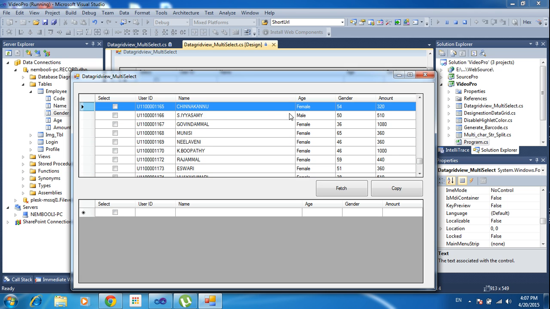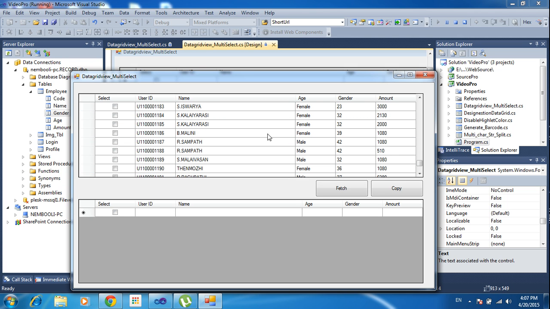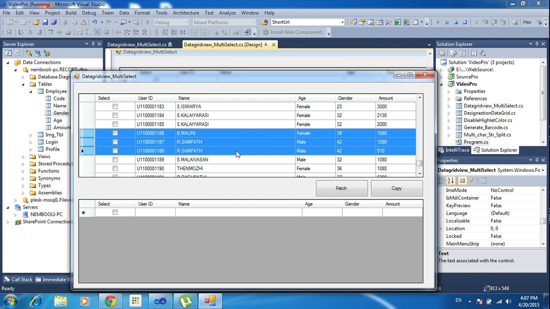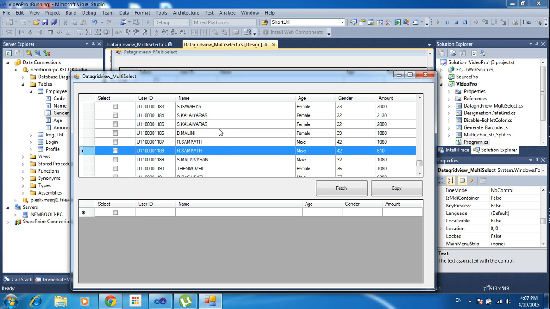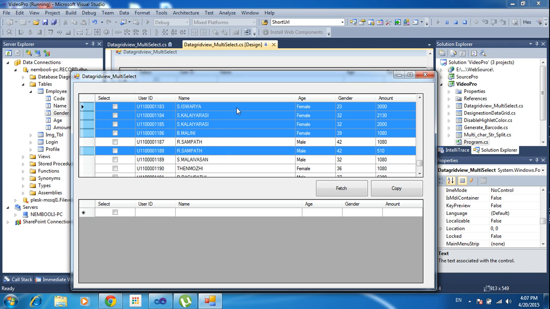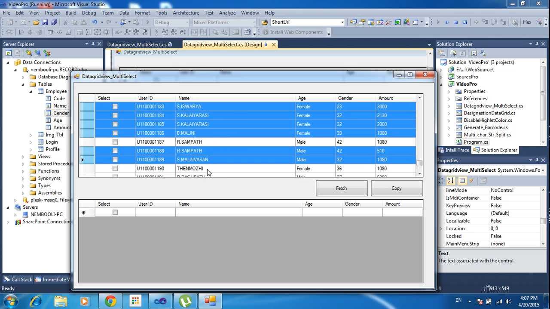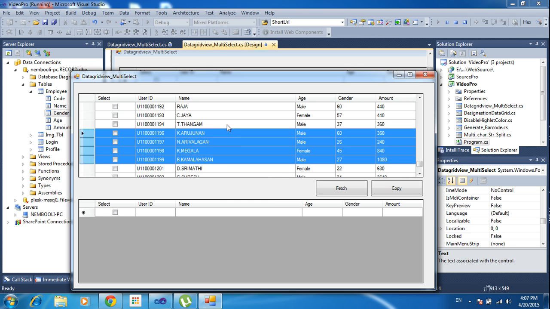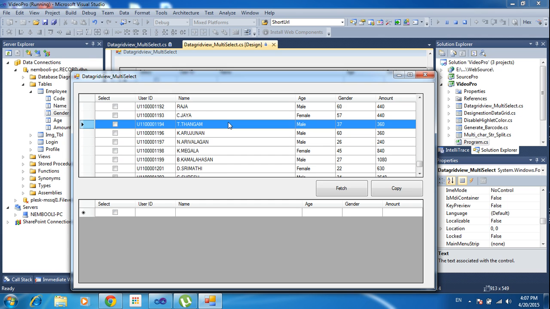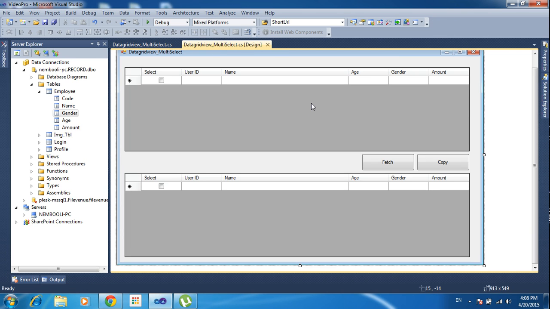Now, by holding the control button, you can select multiple rows. So you can select multiple rows likewise. Once I select a row, by default it should be ticked. So I am setting that code here. I will write the code here.